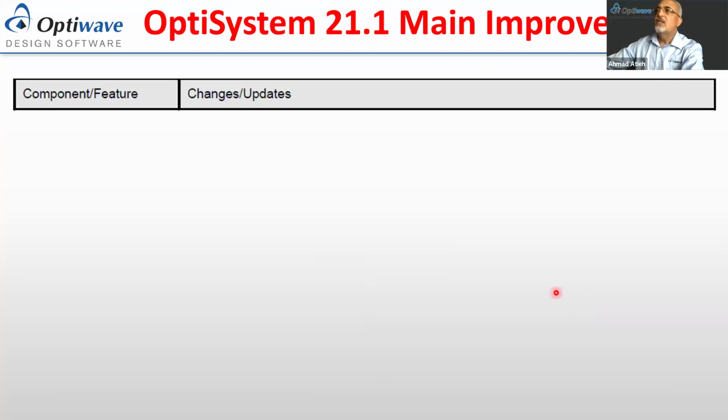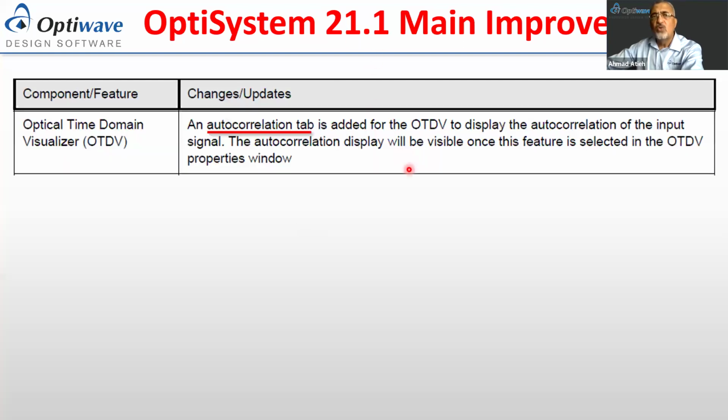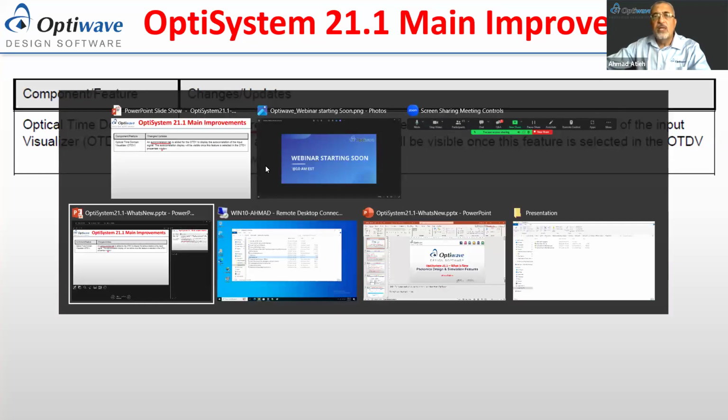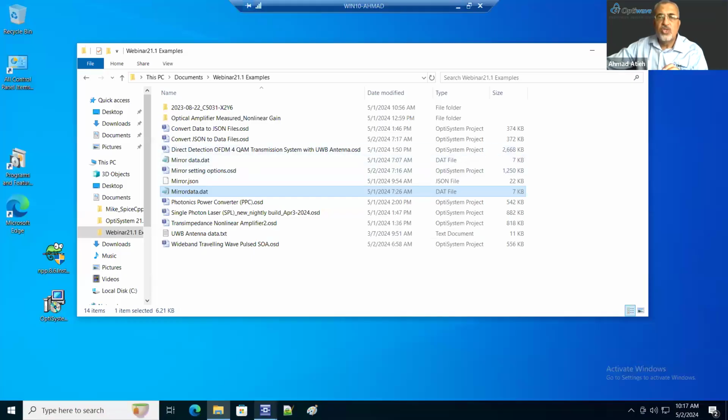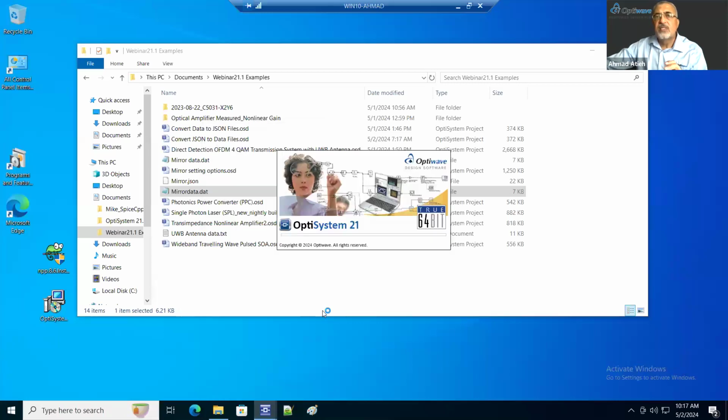In this part, I'm going to show you the main improvements in release 21.1. The first thing is the addition of a specific tab for the autocorrelation function. Before, it used to use the same tab as the display. If you go here into the system, just to show you, I'll open the system.